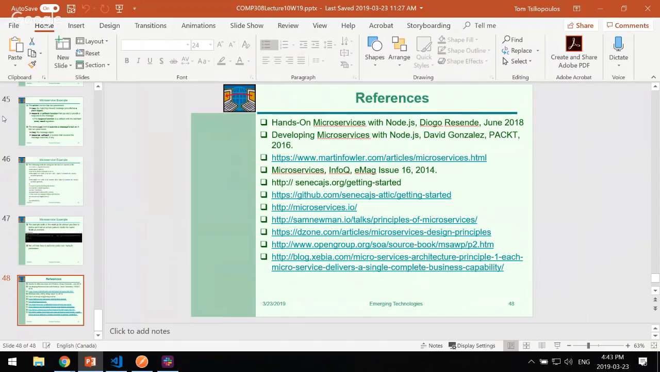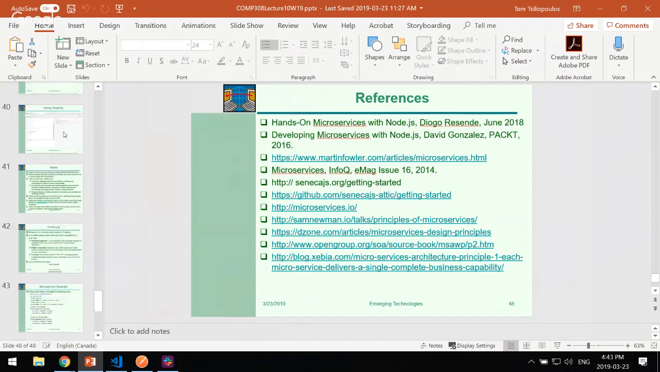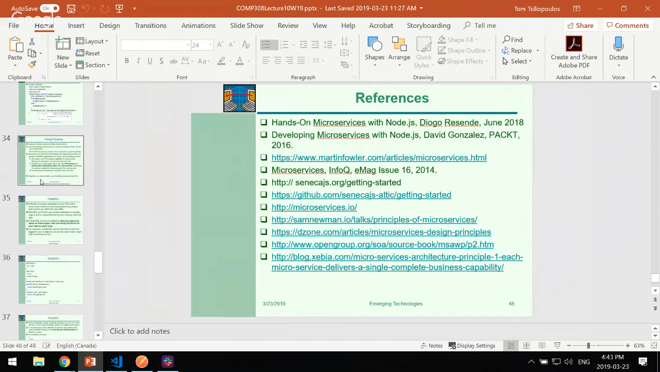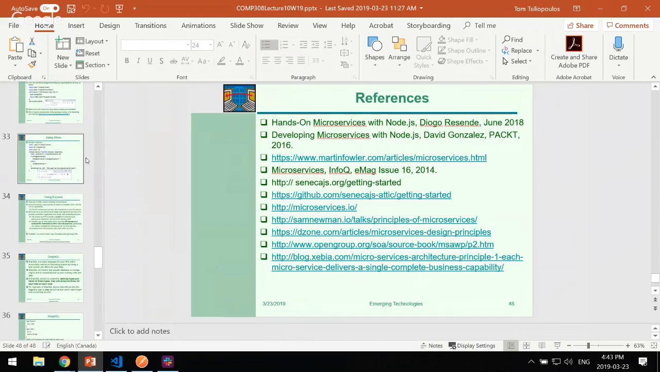So, questions around what microservices are. That's what this is all about. What they are, what's the difference between a microservice and a monolith, and why would we want to use them as opposed to using a monolithic application? Anyone have any questions? Again, really high level, there's not really a lot of examples.